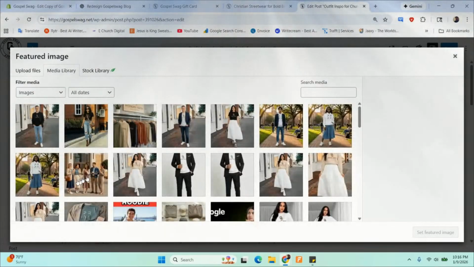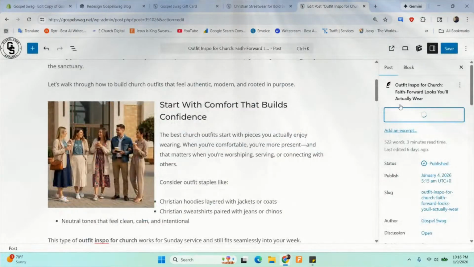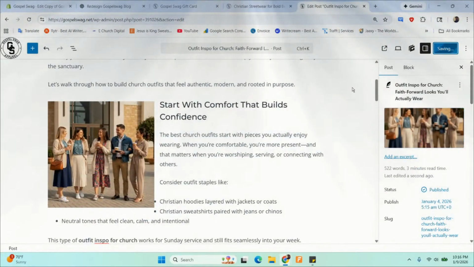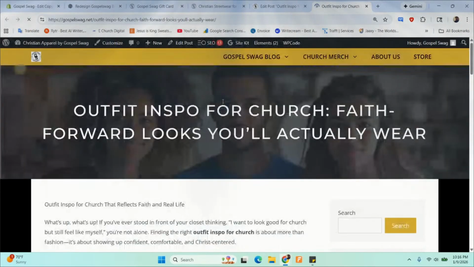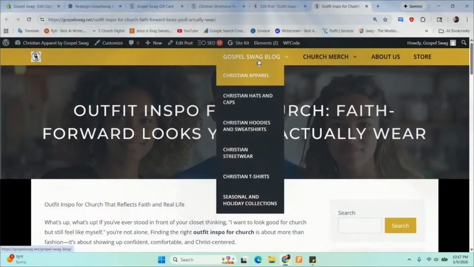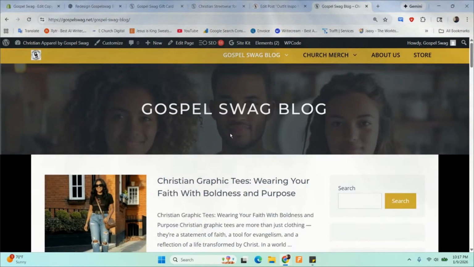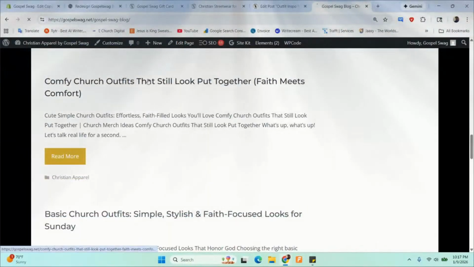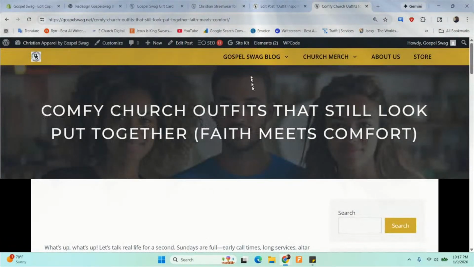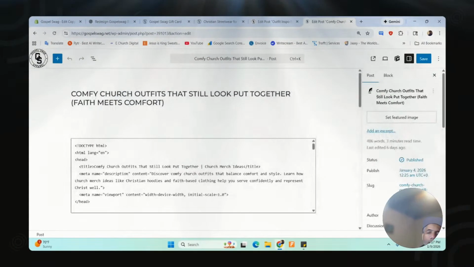Okay, so let's go ahead and select that image. Boom. Save. Let's view it. Okay, go back to blogs. I think we got like 6 more. That's cool. Let's go to comfy church outfits. Go to edit post.